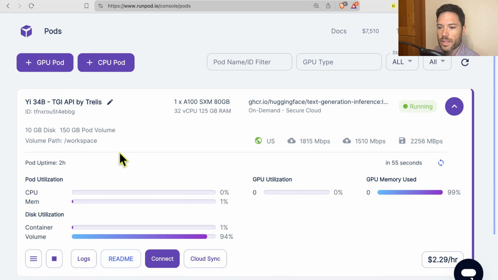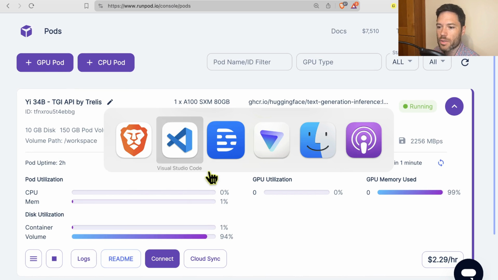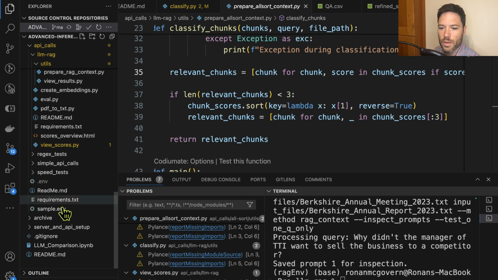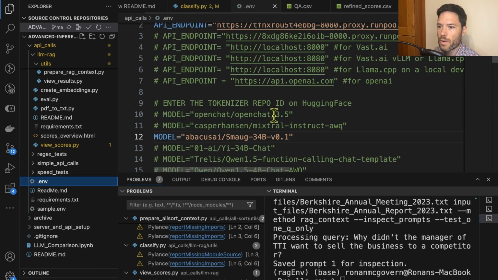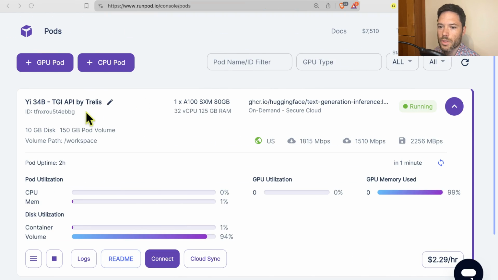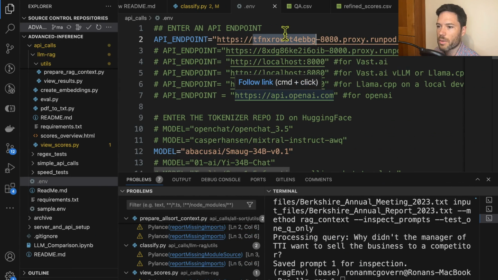So with the pod set up, I'm going to head over to my scripts. And I need to set the environment variables. There are two things that I need to set. First off, I need to set up the endpoint. You just put in the pod ID right here. So copy this pod ID and paste it in here.